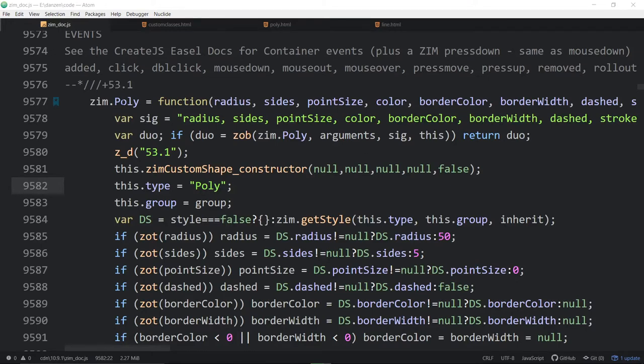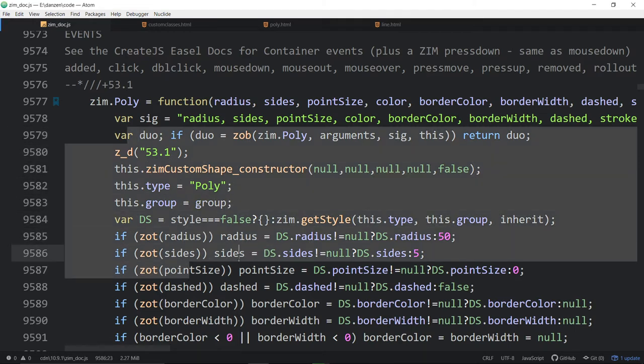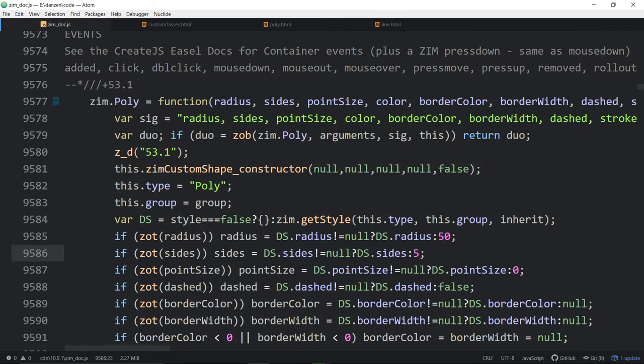Right, so we were creating a poly class, and we had already created this poly class right here, just created it. It's for the new ZIM. So we wanted to take you through custom classes and talk about some of the features that we have in ZIM to make that happen.